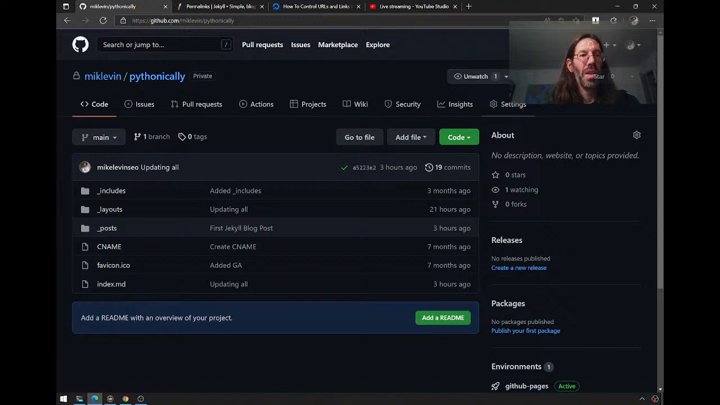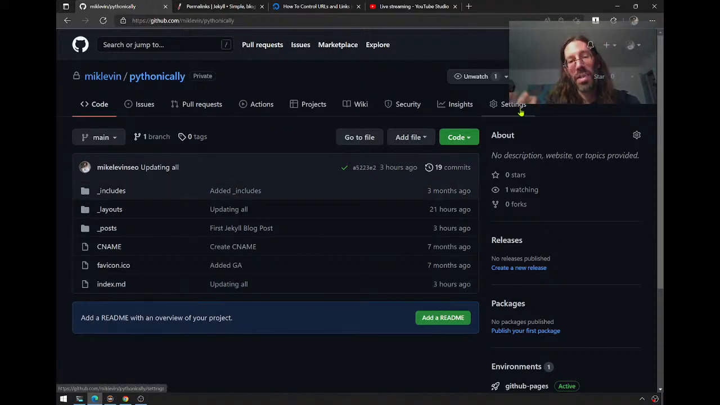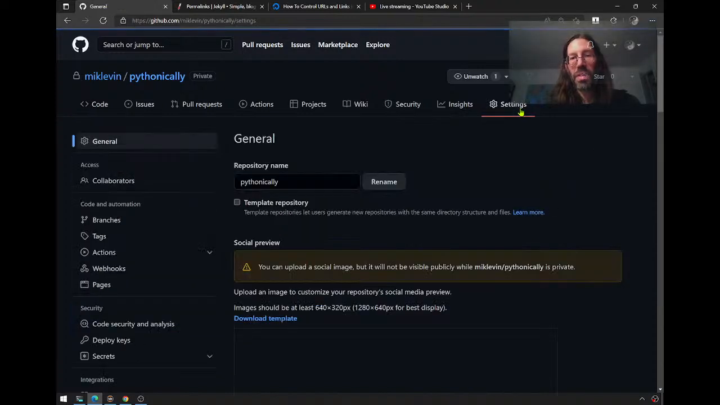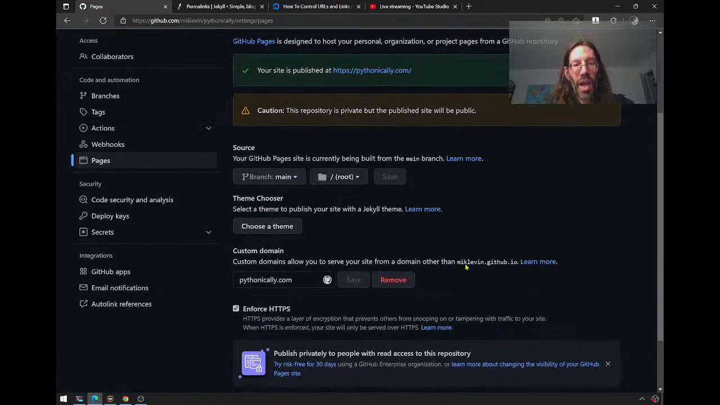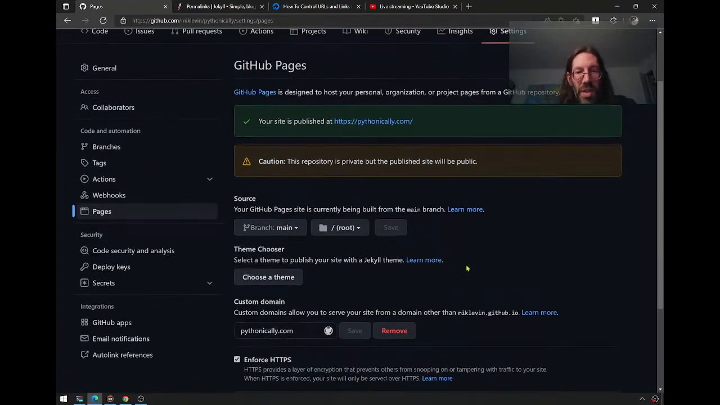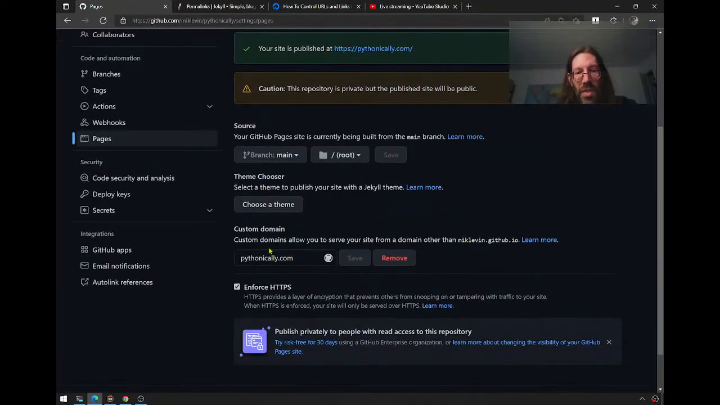So this URL is github.com/mclevin/pythonically, which you can't get to because it's a private repo, but that doesn't keep you from using it to publish a website that is not private. They give you warnings about it. So to get to the GitHub Pages feature, you just hit Settings, you hit Pages, and yeah, this is where all that stuff is set up. This is where you can see I'm giving it a custom domain.